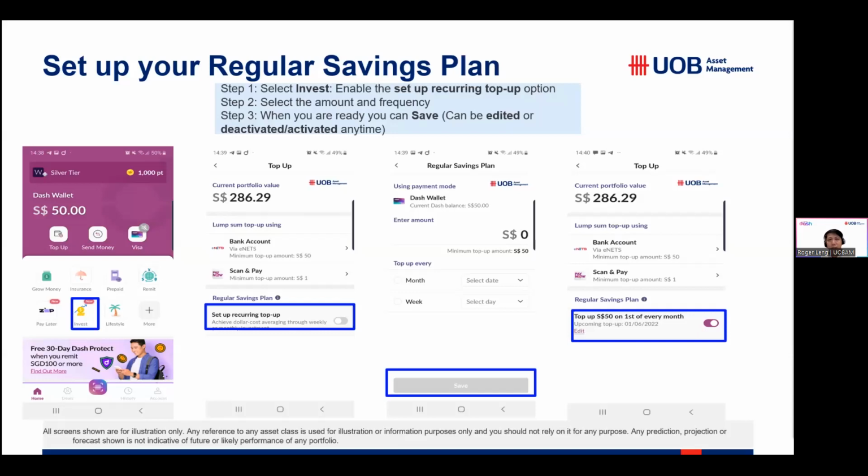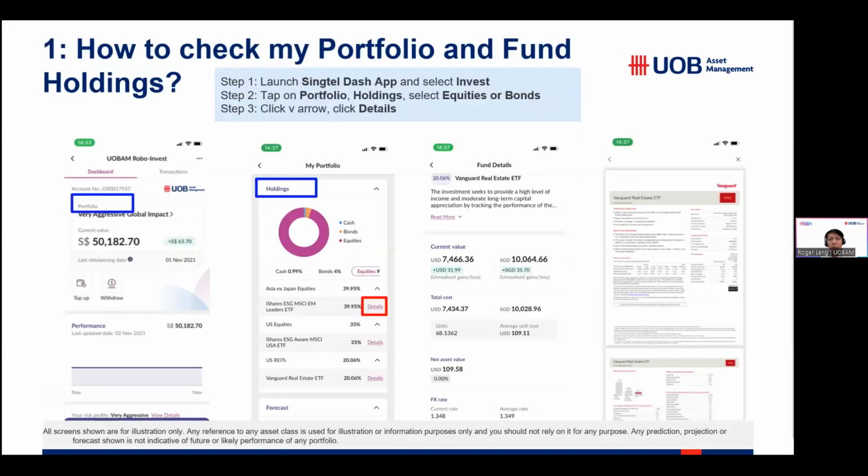Having said that, it's also important to make sure that you have set up a recurring form of payment into the Dash wallet itself. Because once this RSP is unable to deduct money from the Dash wallet, then the deduction will fail. The process will not go through. Yeah. Next.